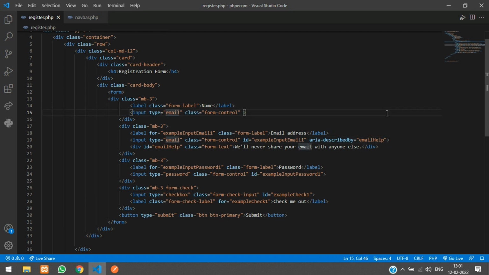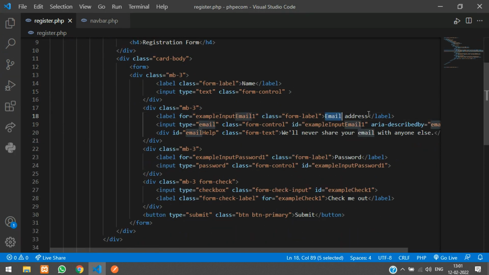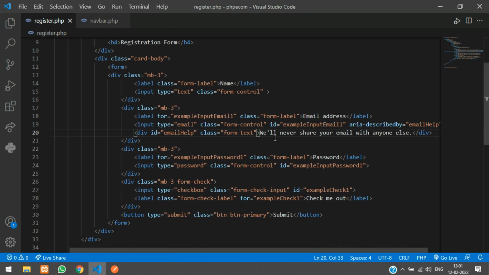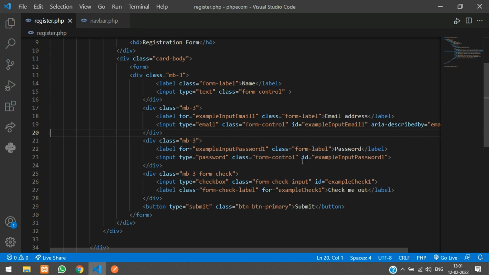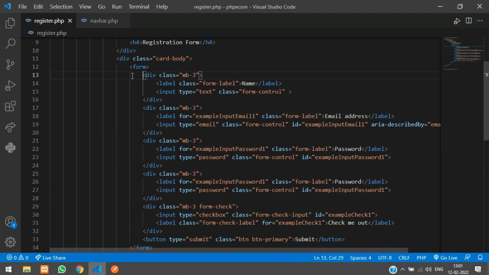And here, this thing is going to be input type equal to text, and the email address. So this div you can just remove. We are not going to show this small text over here. And then you have the password. So just copy and paste that once again. Just align this thing. Yeah. And this is going to be the confirm password. Just remove this thing.